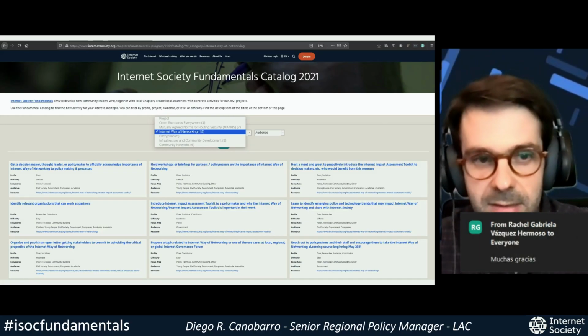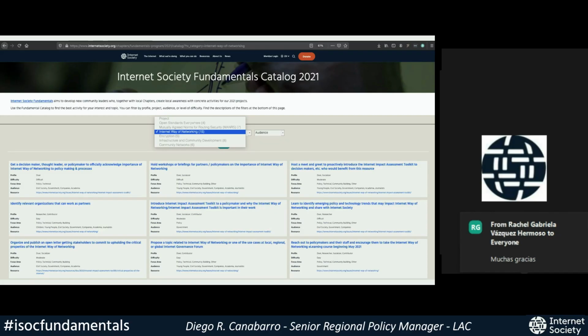And I do see that we have a couple of questions over there in the chat. Yes, there's a question in the Q&A, but it's a comment. Someone is asking whether or not the toolkit is in Spanish.